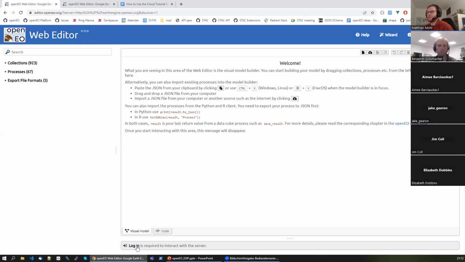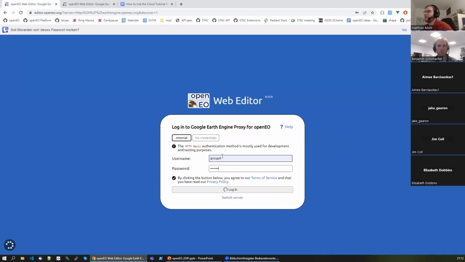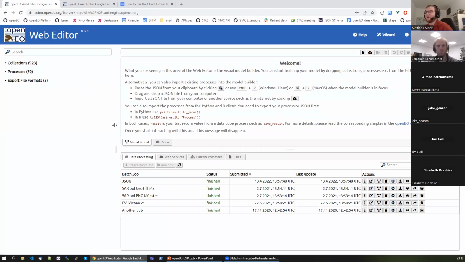So if I now go and log in here with some random credentials, you will see a bit more of the possibilities, especially this area here, where you see the different processing modes, the data processing for batch jobs, synchronous processing, the list of batch jobs that have been started. For each of them, you can do different things: edit them, show the processing graph again, delete, start it, add to the queue, download the results, show logs, etc.